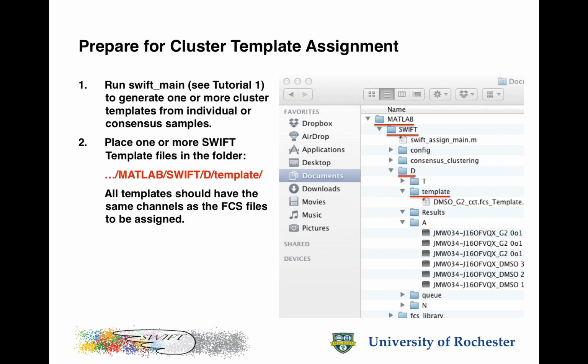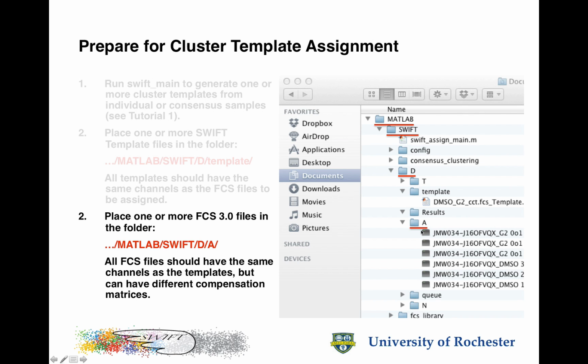To start this process, after generating the cluster templates, you place one or more Swift template files in the folder MATLAB Swift D template. So that's in the same subfolder as T. So the template goes in the folder labeled template, and the samples go into the folder labeled A, and you can put any number of samples into that folder. We can put hundreds or even thousands of files in there, and that will still work fine.